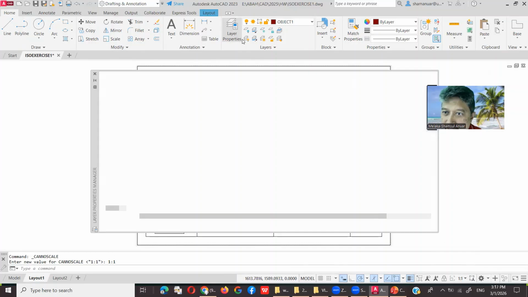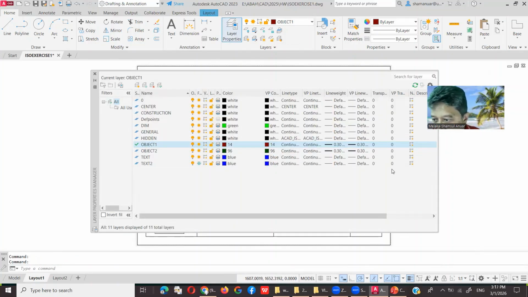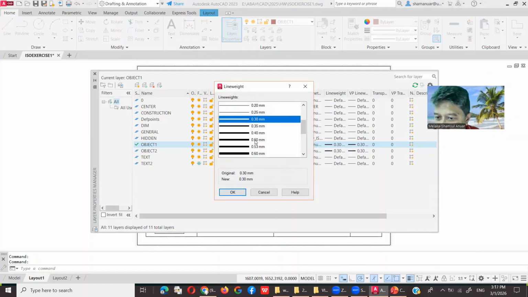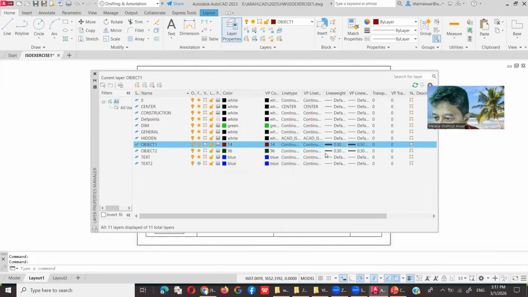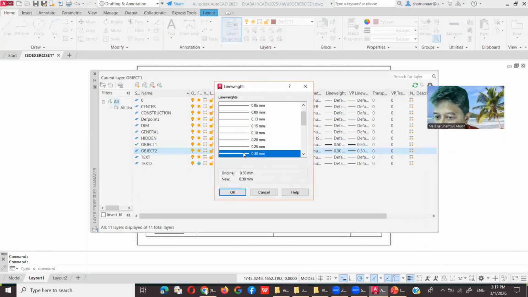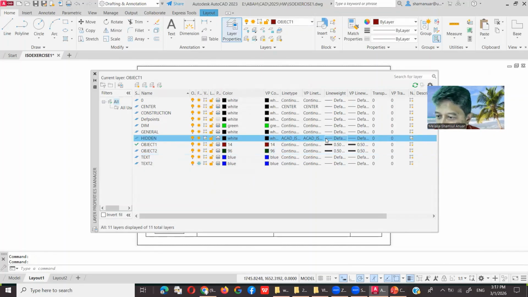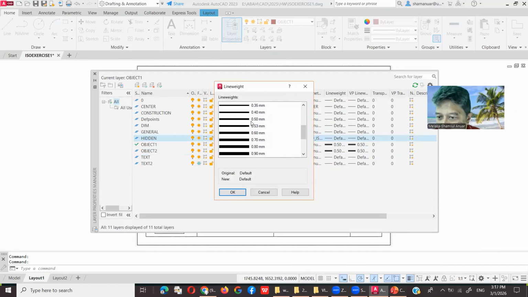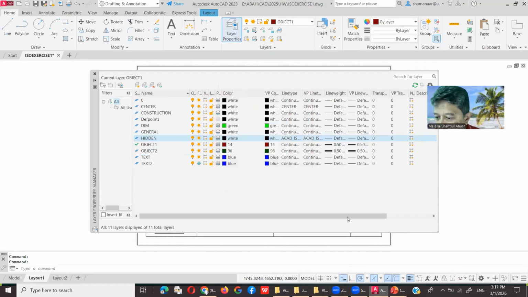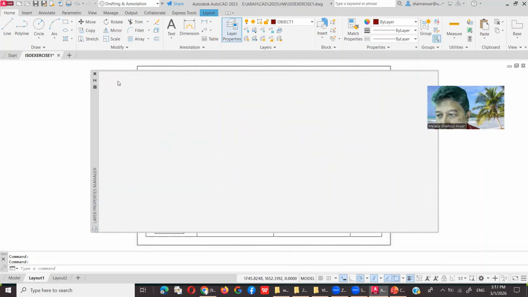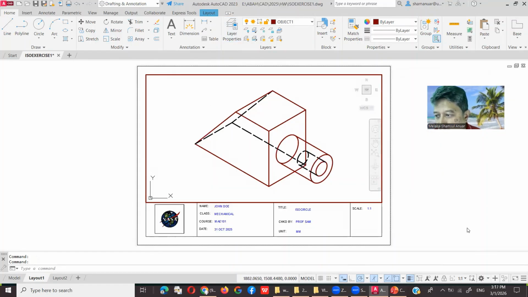I'm going to click here and see if I can make it thicker. Line width here, let's try to make it thicker, maybe 0.5. See if it is any good. I guess even the hidden line I want to be thicker. All right, I guess that works. 0.5 is good.